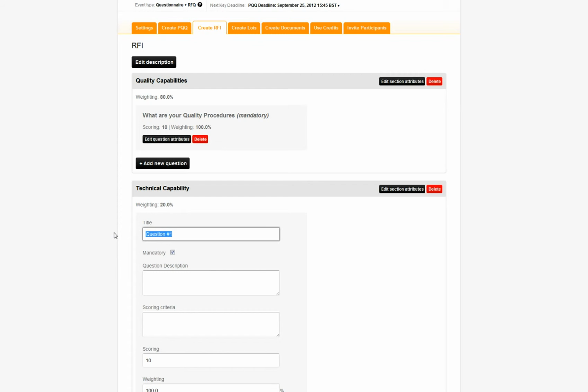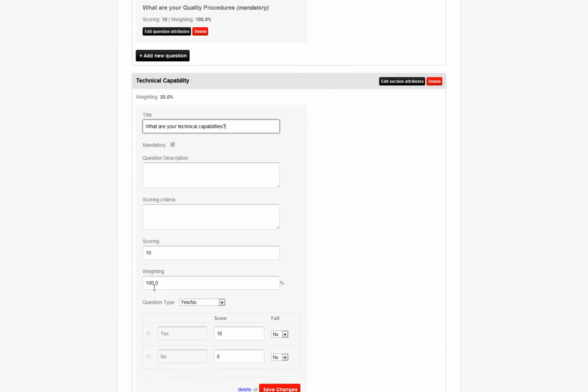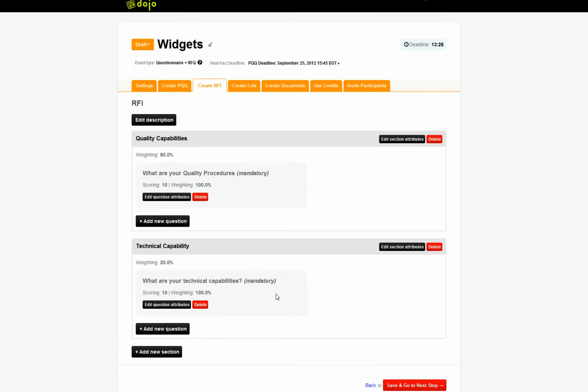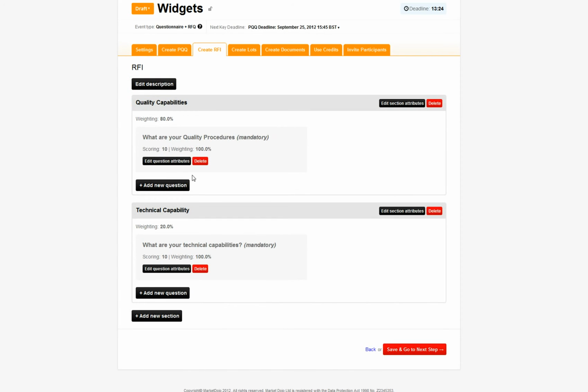And our first question is, there we are, and that is also going to be a paragraph text. And there we have it, an RFI with two sections, largely weighted on that section there.